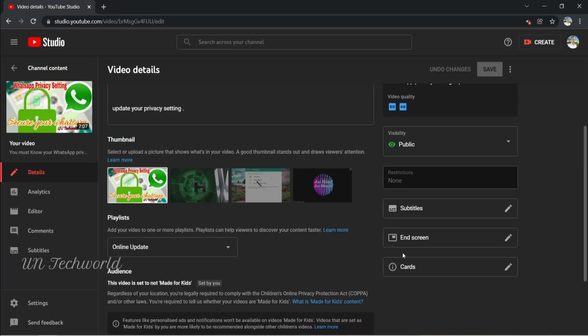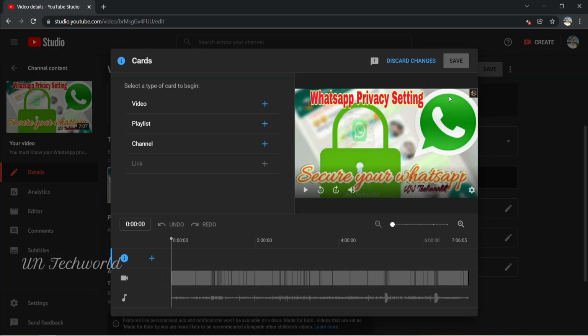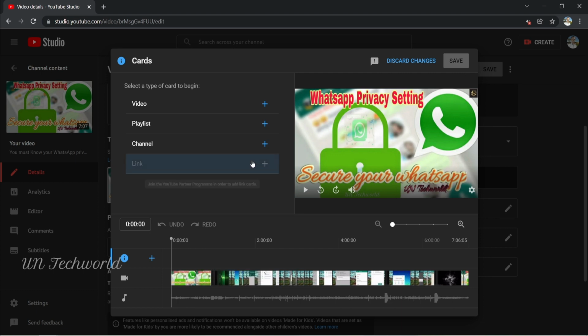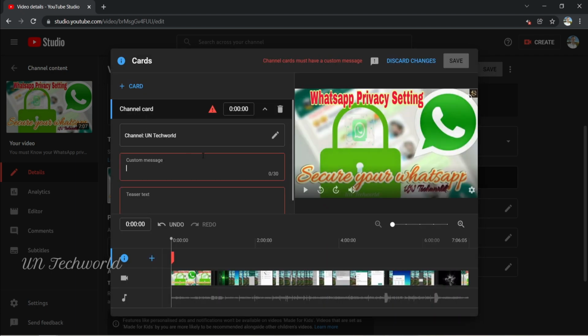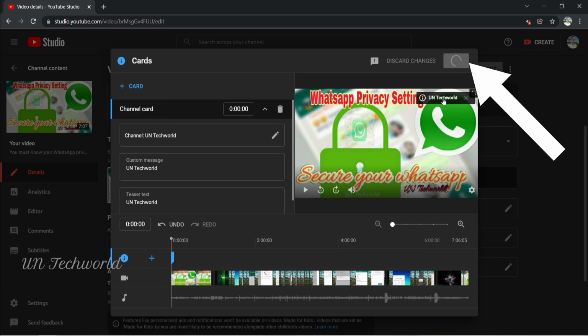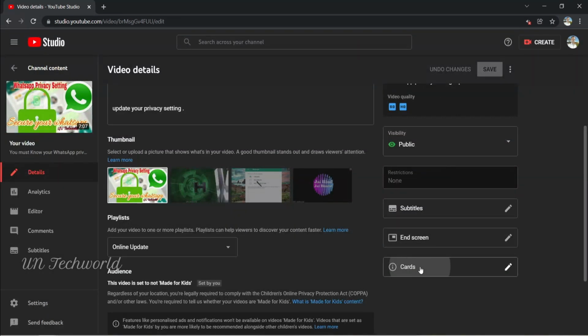One more thing I need to show you is cards. What is a card? A card will be displayed in the top corner. If you want to add this card, go to channel. You can search Untech World. Select the card and add a custom message for Untech World. Click save. This type of card will be displayed on your page.